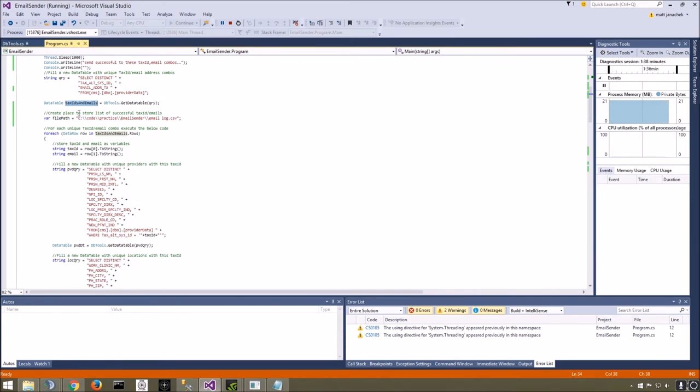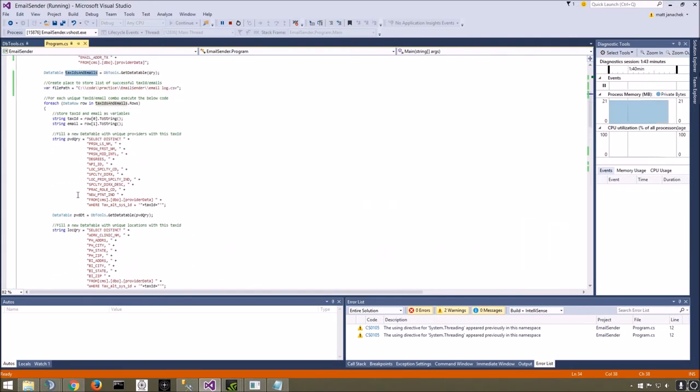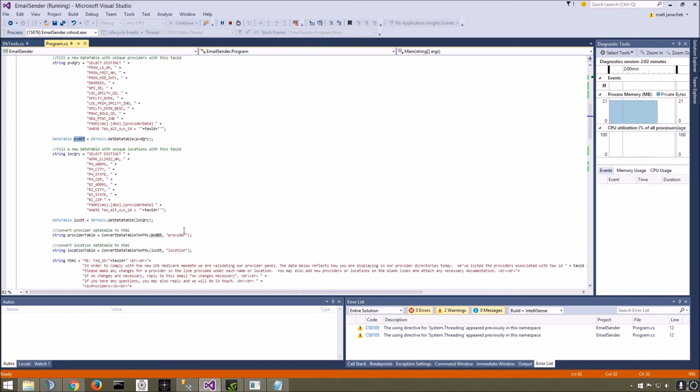Now I'm saying for each row in tax IDs and emails, execute the below code, and I start by getting my provider data. So I wrote a new query, the result of which is to fill a new data table called provider data table, and this is storing all the provider data for this tax ID. And then I'm doing the same thing for locations. So now I have 2 data tables, one with provider data and one with location data.